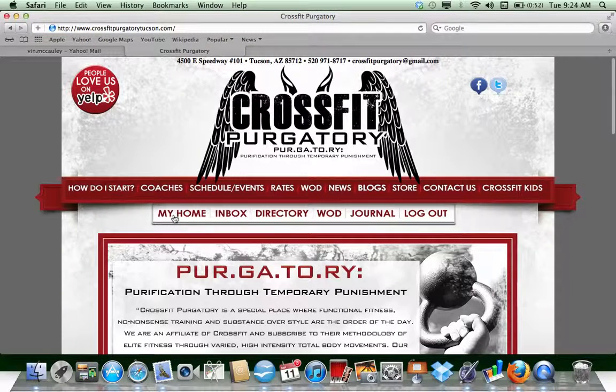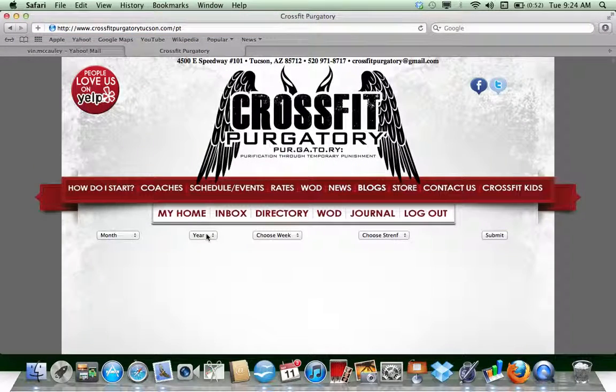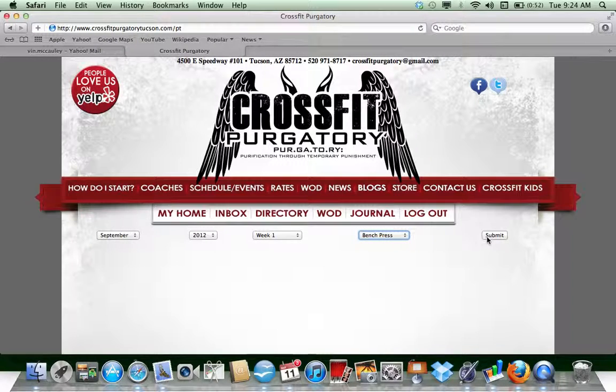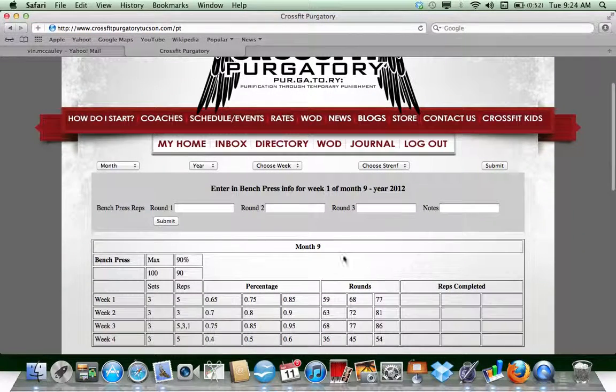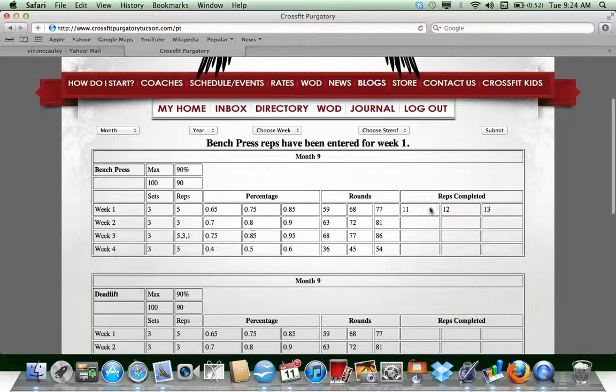And then as a gym member, when I sign into my account, I just go to PT, choose September, again the year, week one, and the strength bench press. And now it can let me know what I was able to do in those rounds or reps, plus add notes. When I hit submit, you'll see that they filled in those squares.